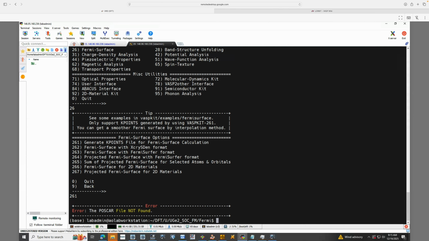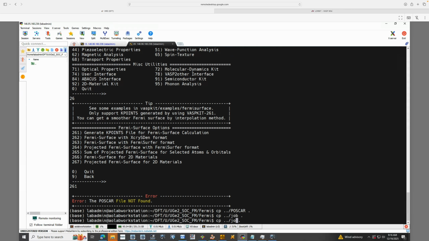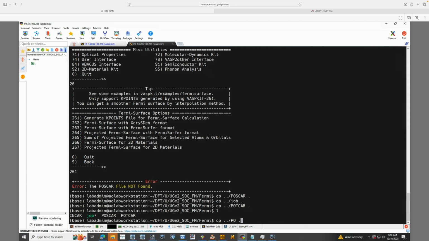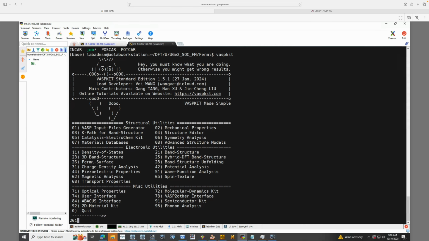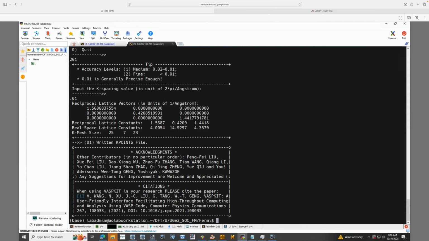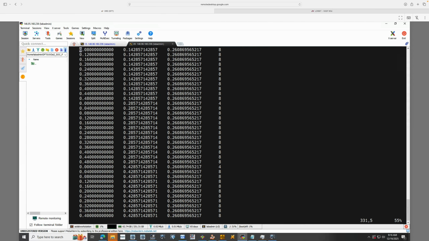POSCAR not found. Okay, I should have known that beforehand. POSCAR. I think that's it. Okay, and 261. 0.01 is generally precise enough. I'll take their word for it, and if you look at the K points now, it is quite excessive.